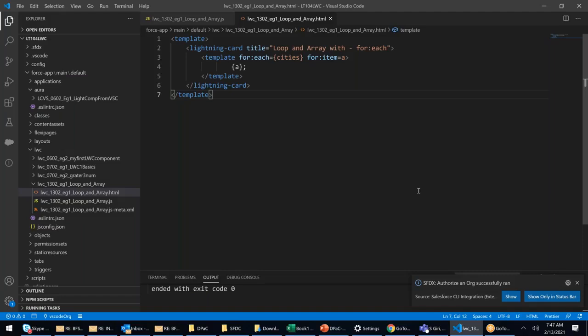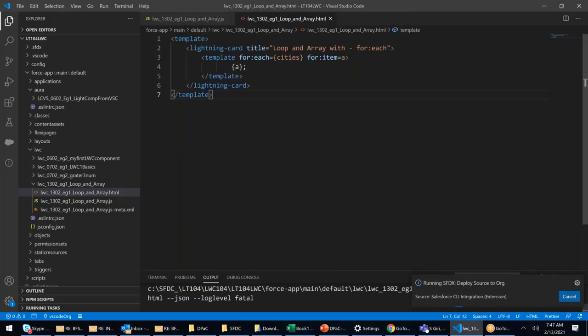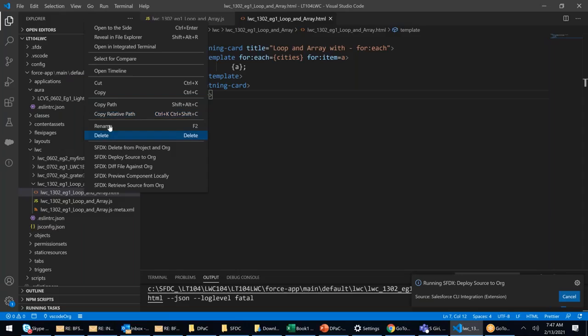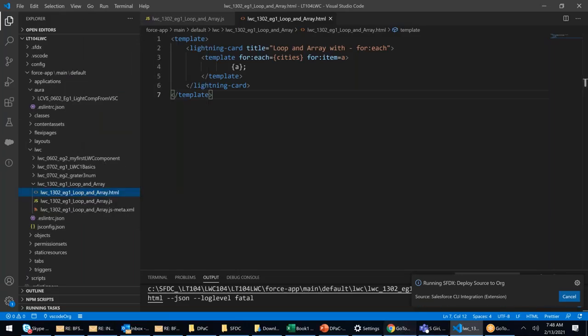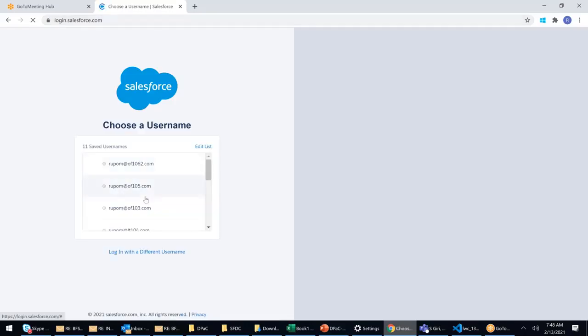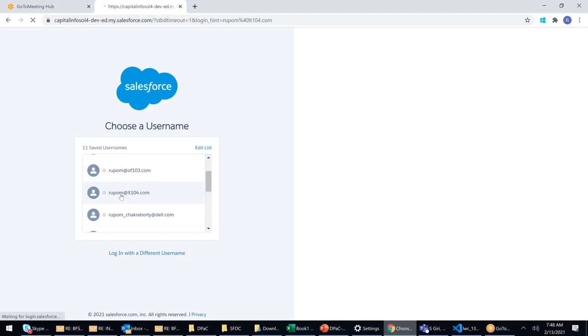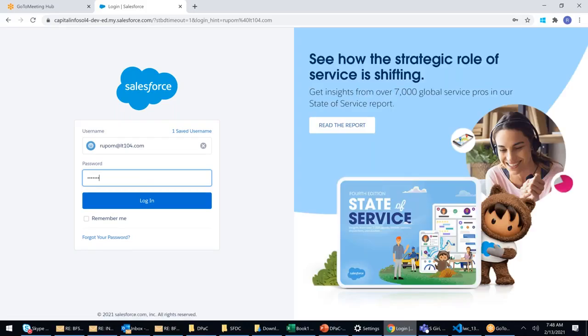Now, Control Shift P, deploy this to the source org. Meantime, let me copy the name. I will say rename, copy my program. Meantime, while the deployment happens, let me go to login.salesforce.com. Name Rupam@lt104.com. Password CRM1234#.